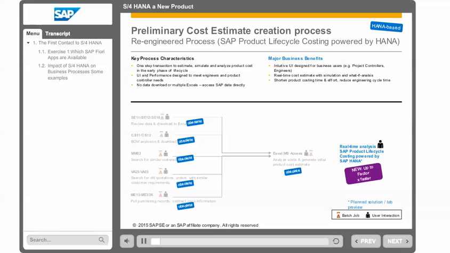And you can see here, this is the new re-engineered, simpler process. We've gotten rid of the need to collect all these pieces of information manually, and with a brand new simplified application called real-time analysis using SAP Product Lifecycle Costing, powered by SAP HANA, we are massively speeding up the costing for products and services.